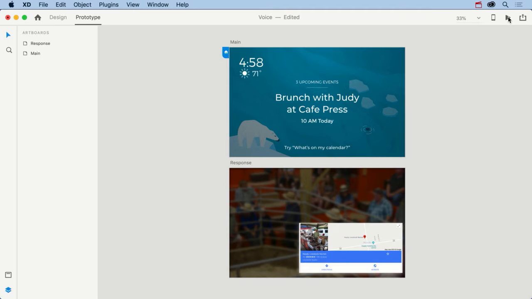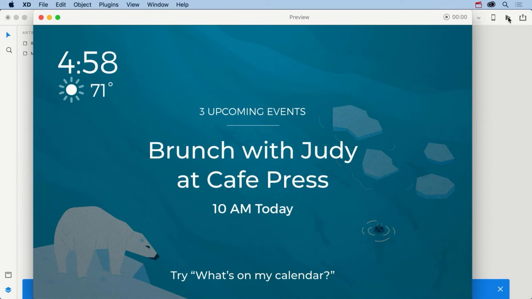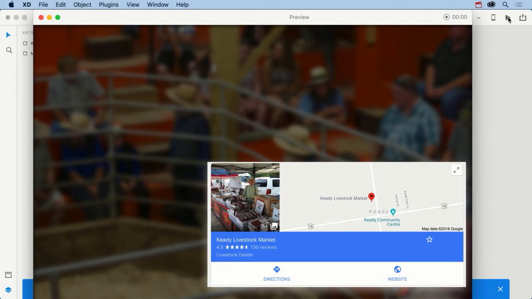So we're going to go back to the preview. I'm going to press the space bar. What's on my calendar? You are attending the cattle auction at the Katy market tomorrow at 9 a.m. Pretty neat, isn't it? So there you have it, the basics of using voice interactions in Experience Design. In the next exercise, we're going to get a little bit deeper into this technique.